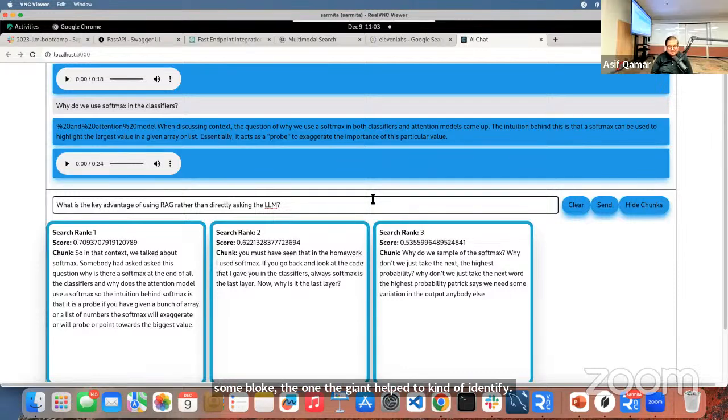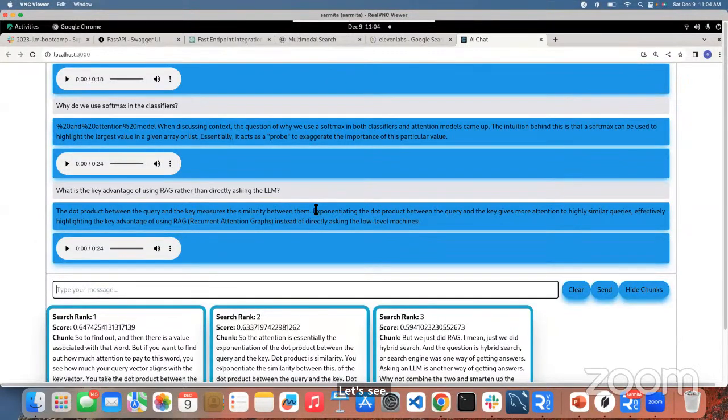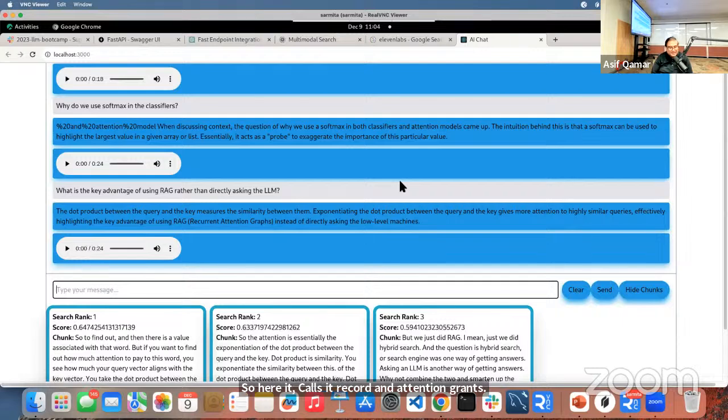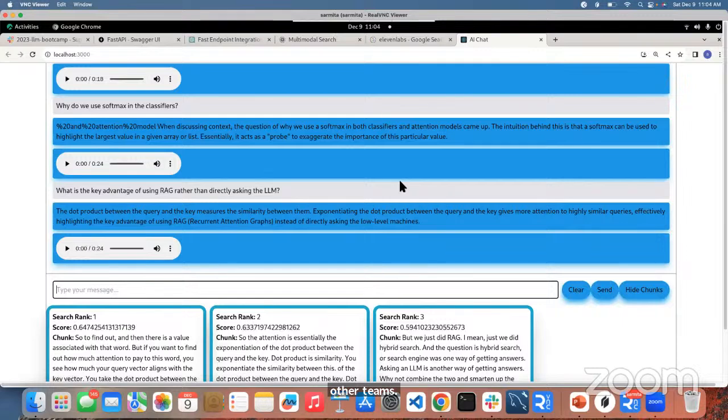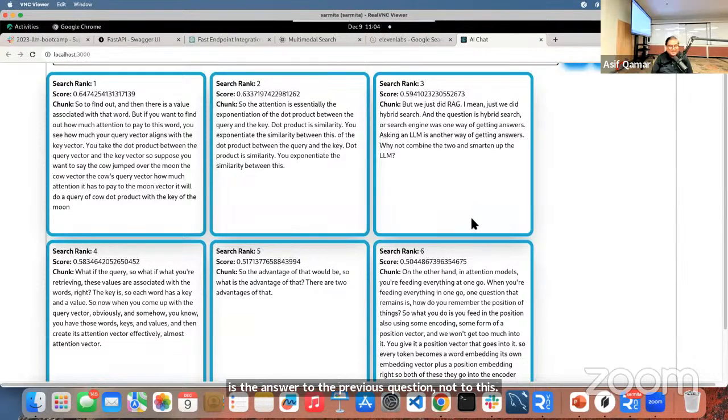Let's try this. So here it hallucinates, calls it recurrent attention graphs. That is true. That was happening in other teams as well. One more thing, you're preserving the context. The dot product between query and key measures a similarity between them. That is the answer to the previous question, not to this one. The key advantages of RAM shouldn't contain that as the answer.